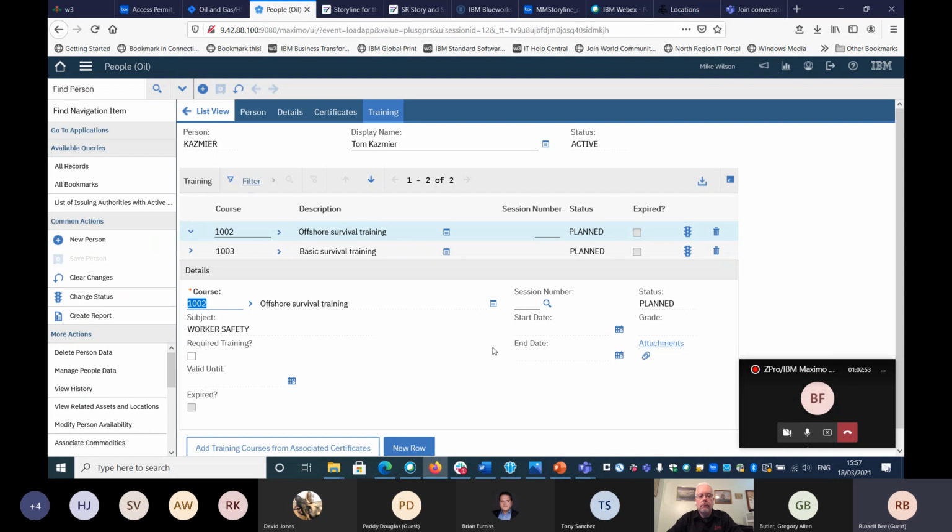So one of the things that we anticipate you'd be able to do there is to use escalation capability, the standard capability within Maximo, and potentially link it into SLAs to highlight whether a person has the necessary training completed by the required date.